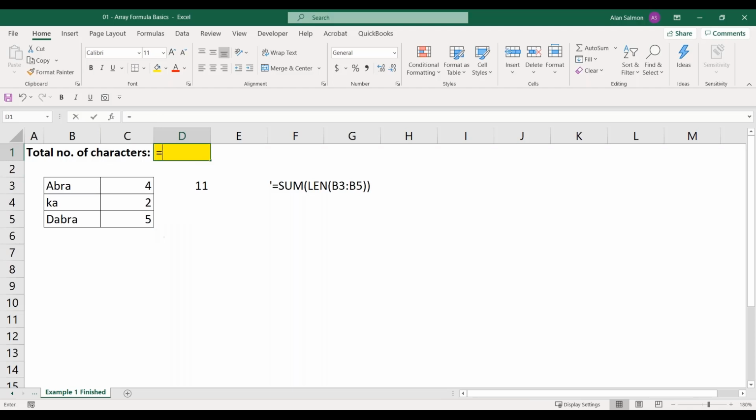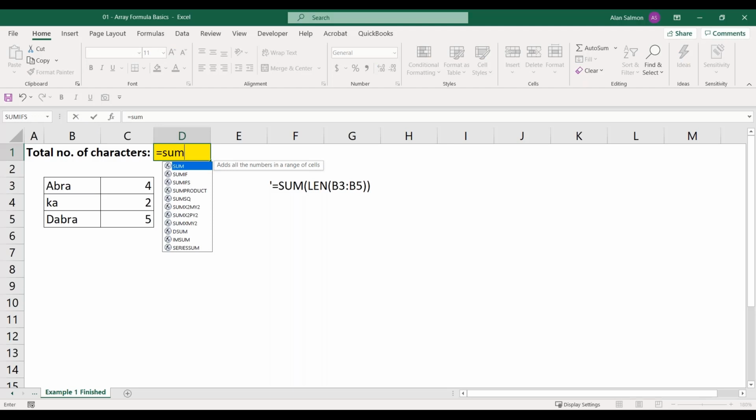So I'm going to type in equal SUM, bracket, LEN, bracket. I'm selecting the cells that I want to get the length for, and I need 2 brackets here. There we go. Now, if I hit enter now, I'm going to get an error message because the LEN formula only works on one cell at a time.